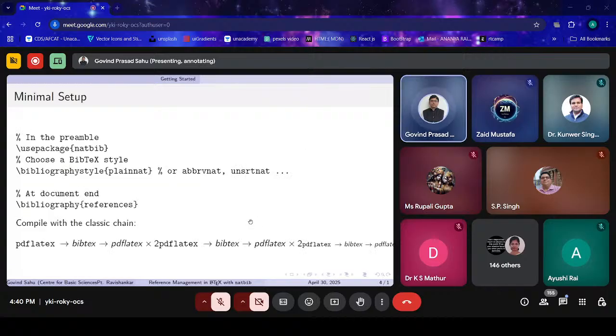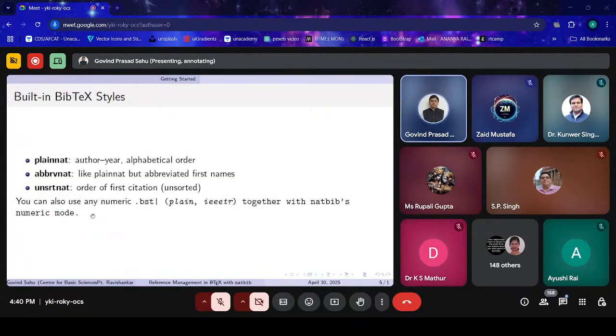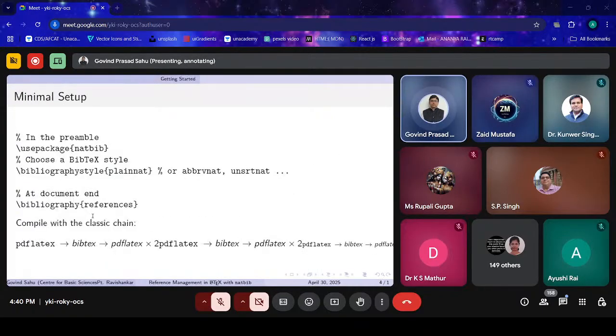So here, as I have told you, we have used the package natbib, and how to compile that. If you compile manually, you use pdfLaTeX, then BibTeX, then pdfLaTeX twice. So this is a classical way. So what is the minimal setup? As we told, the bibliography styles are plainnat, abbrvnat, unsrtnat. So you can choose according to your choice.